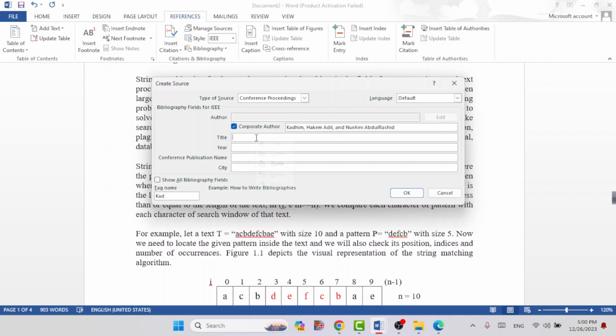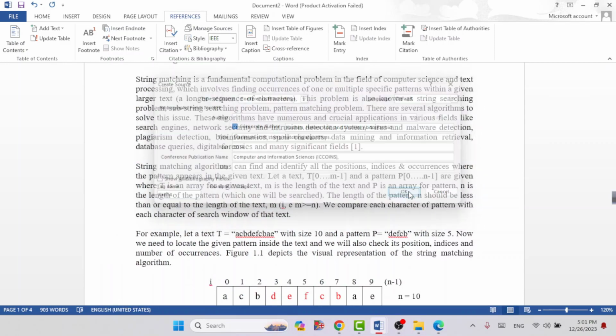Now I will write down the title of our conference. Then I have to write down the year. Then I have to write down the conference publication name. Then you can write down the name of the city if you have. So now I will click on OK.